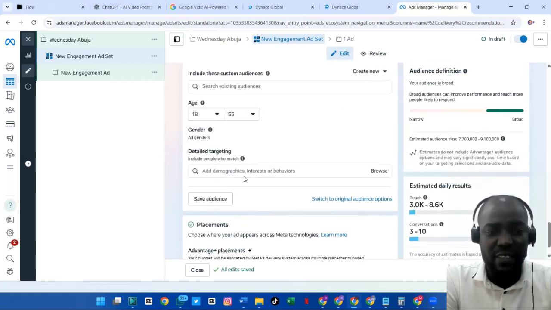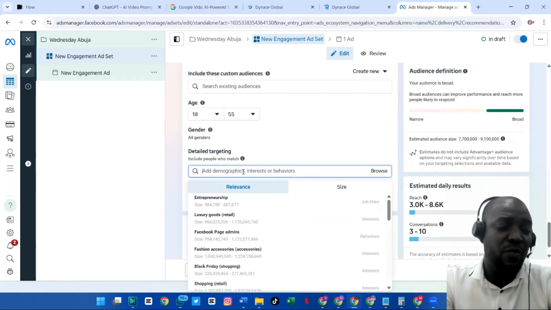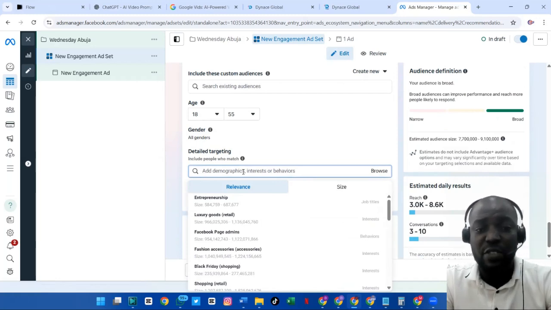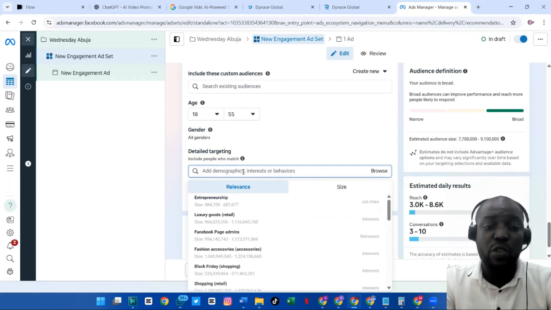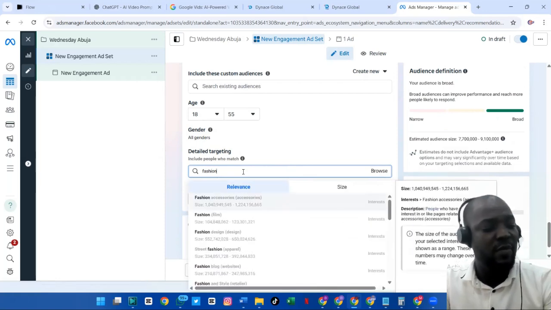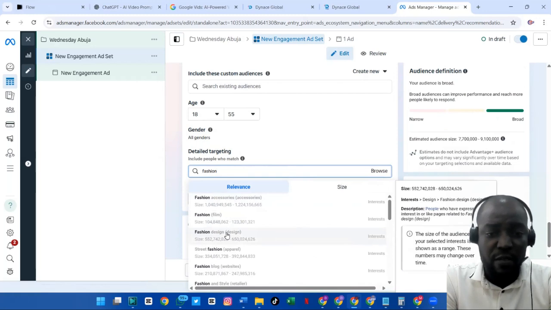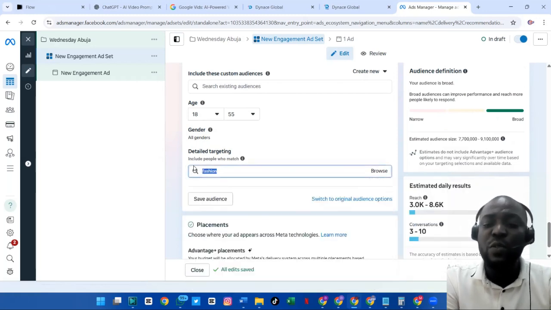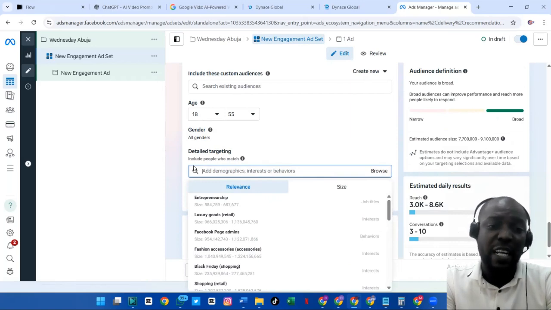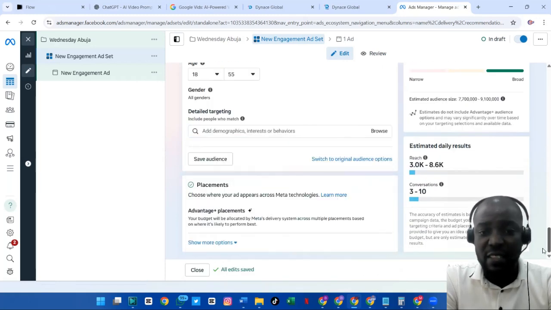Then detailed targeting. You can actually select one thing. Maybe you want to run an ad for people that are doing facial or fashion and the rest. You don't need to target everybody. You need to target only those that are in that line. Then you can talk about fashion and every other thing. You can see fashion accessory, fashion, fashion designing. So it will now mean that people that are into fashion will be seeing your ad, not just any other person. You are trying to ensure that you minimize your costs. Now that is very important, but that is not what we actually want. We want everybody to see. That is why we are not setting up this detailed targeting.